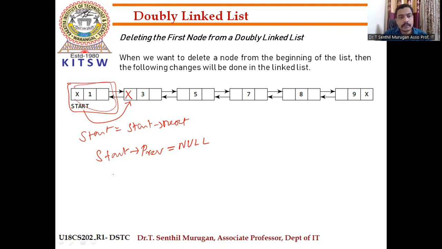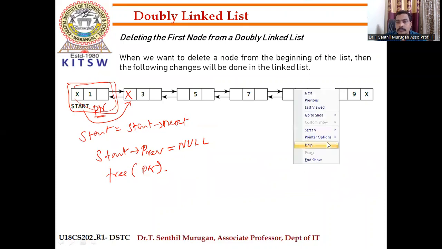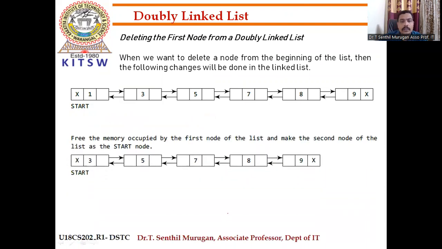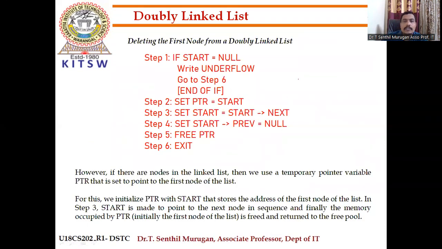So what will we write? One pointer we will create for removing this memory. So PTR we will assign, then free PTR we will write. Okay, so this is the step we will do. We will just see the step by step procedure. So now the start pointer is pointing to the next node. Simply we can remove the memory of the first node. So what is the step?